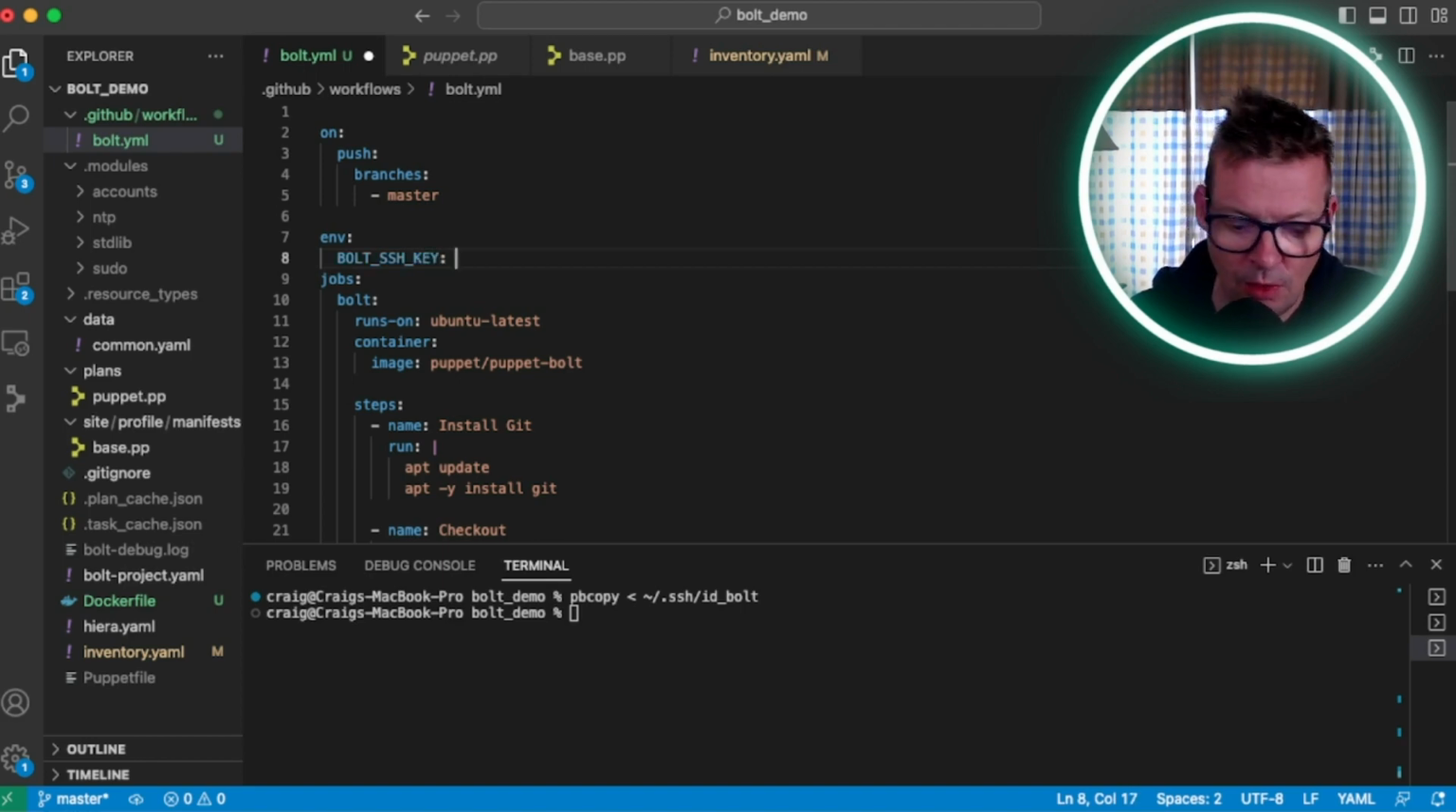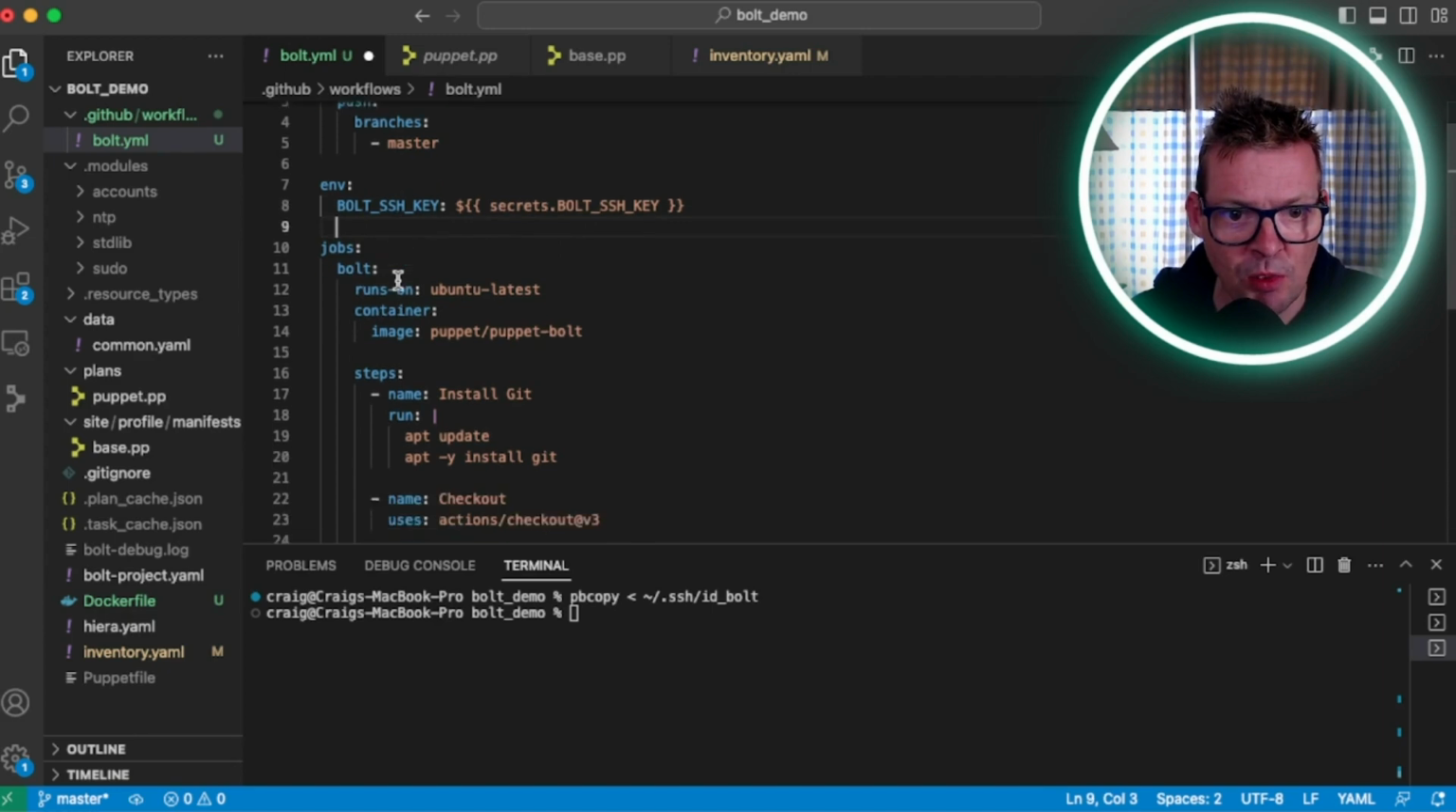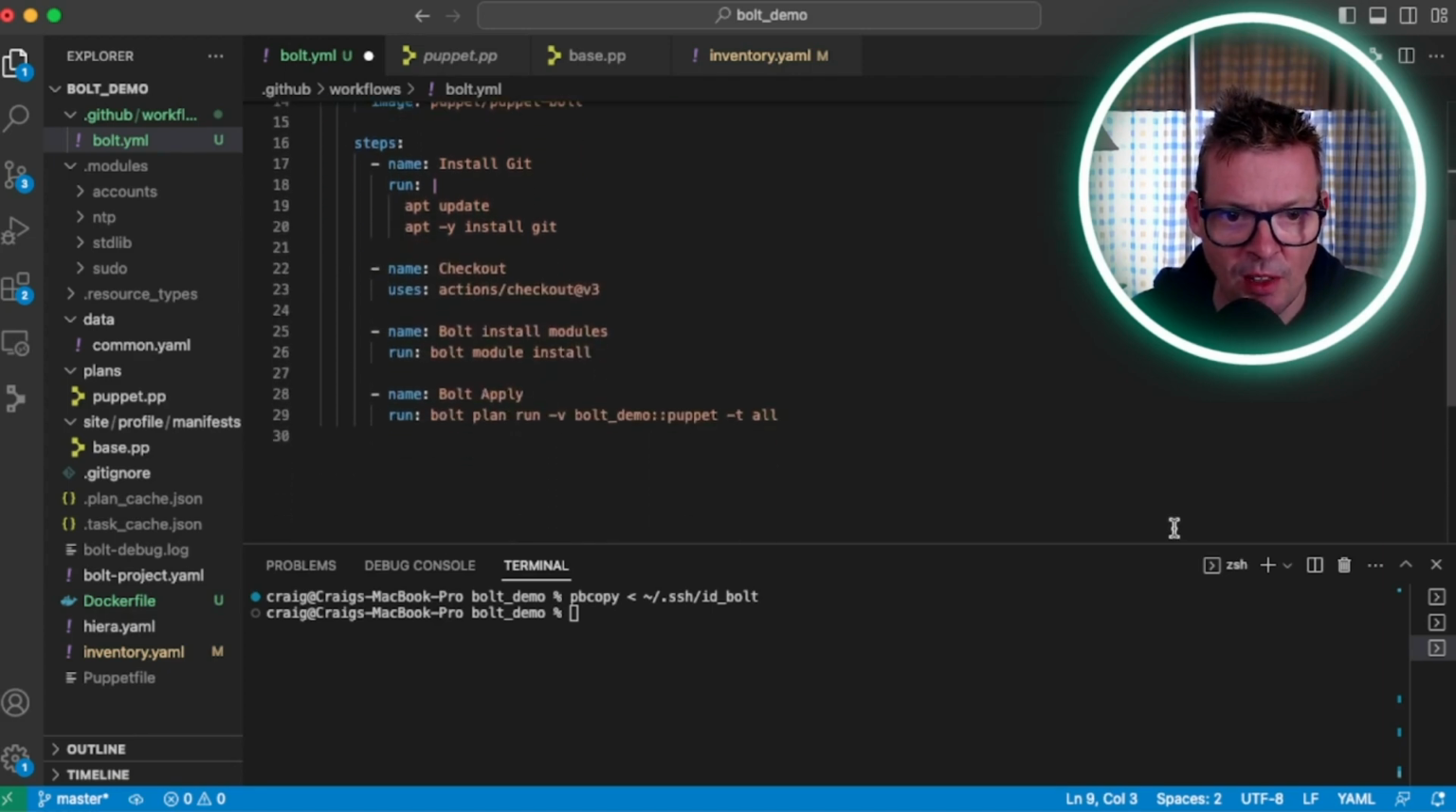And then the value is going to come from GitHub Actions secrets. So I start with secrets.bolt SSH key. So this here is being pulled from GitHub Actions secrets, and then it'll assign this value to an environment variable called bolt SSH key. And that environment variable will be able to be read by the steps further down the line, notably when we try and run the Bolt plan.